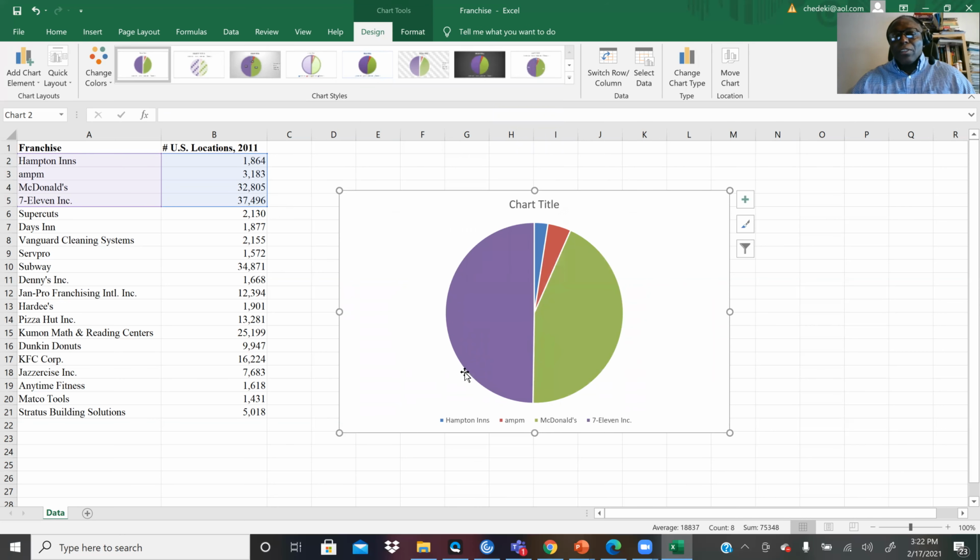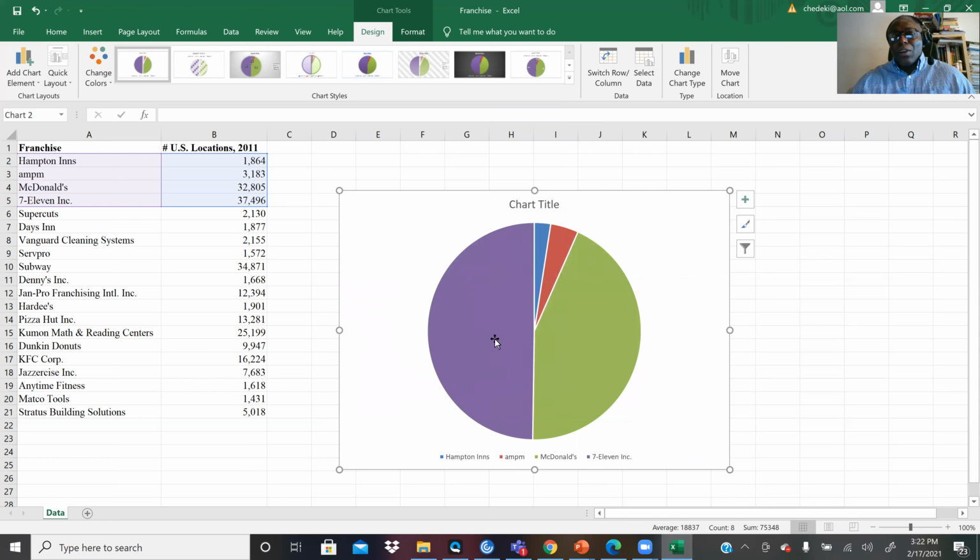Now we can see the legend here. Again, we have 4 different colors, which represent 4 different franchises, and we have the names here. So for example, the blue is Hampton Inns. The pink is AMPM. McDonald's is the largest. Actually, it's not yet. McDonald's is the green. Hampton looks like the largest. No, sorry, Hampton's is blue. This is 7-Eleven. Yeah, 7-Eleven is the pink, this section.